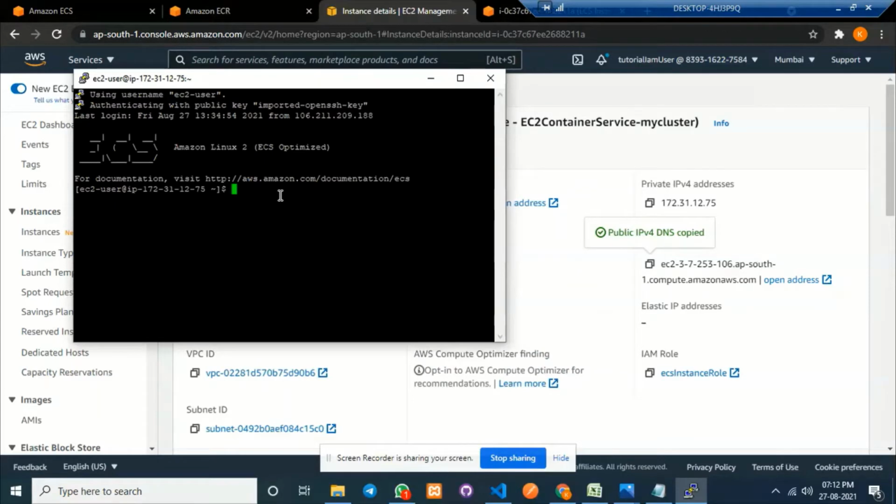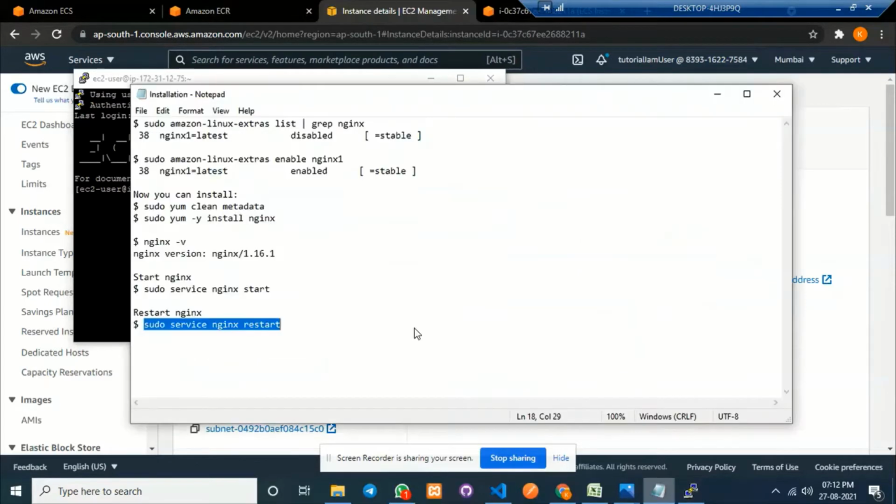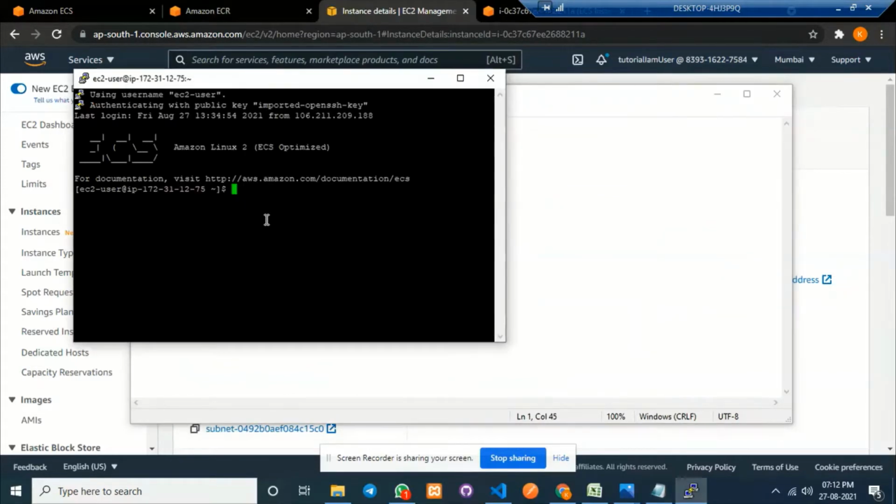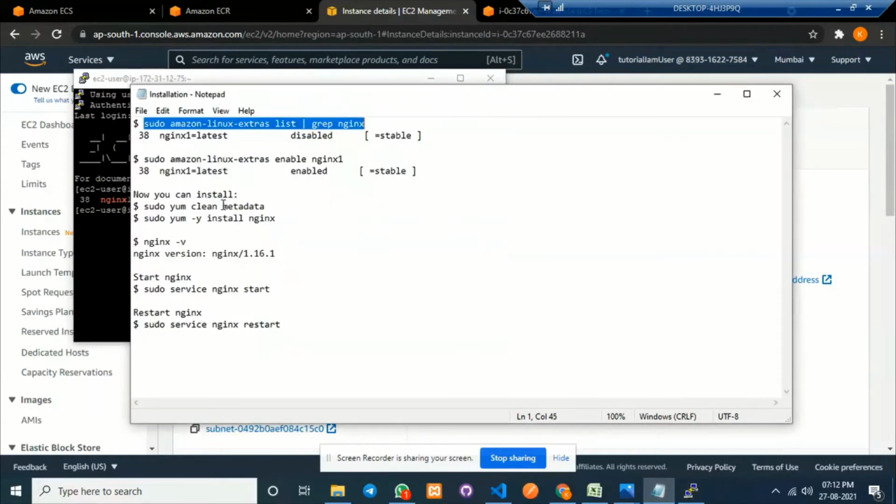Now let's install our NGINX service. For that we have a set of commands. Let's copy this command. This command will list all the NGINX versions. The latest NGINX is NGINX 1. Now let's install this.